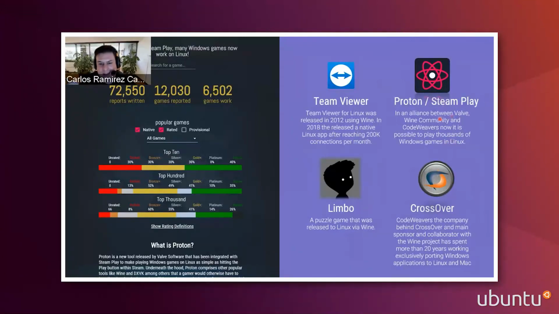Also, Steam Play is a project called Proton between Valve, the Wine community and Codeweavers to bring as many Windows games to Linux as they can. So you install Steam for Linux and you can download your favorite game with the same experience as in Windows. Limbo, for example, launched for Windows and also for Linux using Wine at the same time.